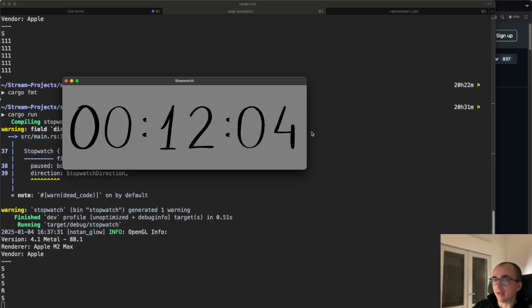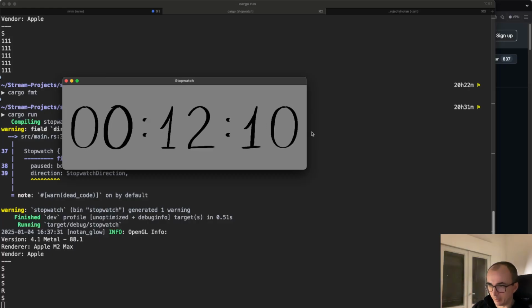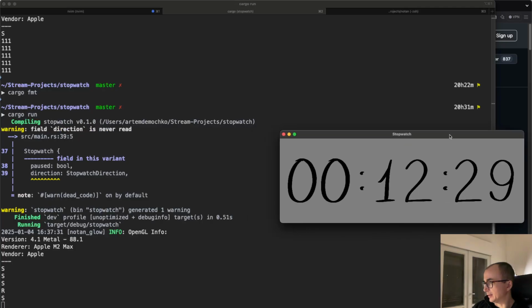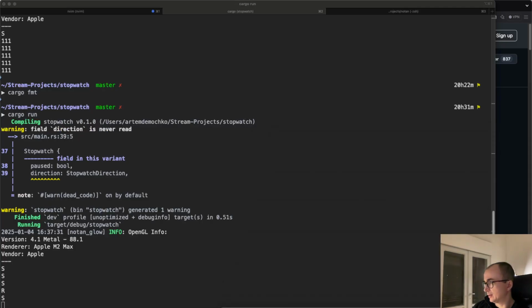Nice, nice. It's still not counting backwards. It's still only counting forward because I didn't implement it, but it saves the amount of seconds that I requested, which is cool. Let's see if it works as expected. Let's put it away for a moment.